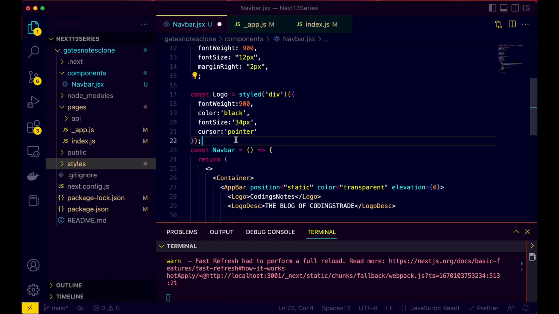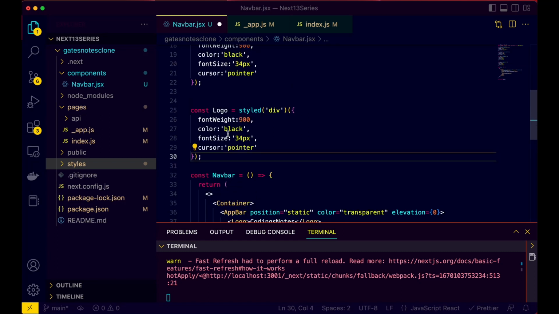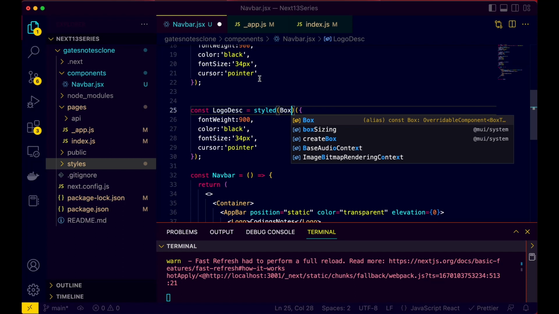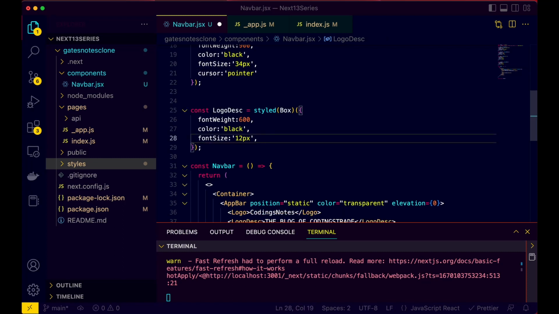Now let's use this for the description also. So I'll just copy everything and paste it here. And I'll say here the name of this will be logo desk or logo description. You can call it whatever you want. Now to show you that there's no difference between div and box, I'm using the box here. So here the text font weight will be just 600, and also the color will be black, but the font size will be a little bit smaller, and this should be 12 pixel, like that. And I don't need any cursor here.